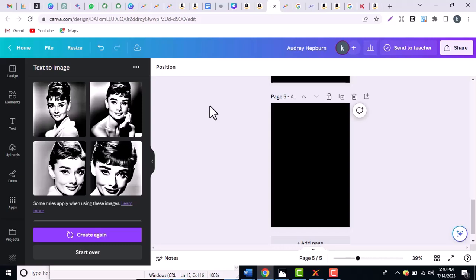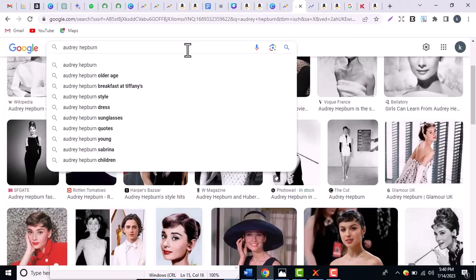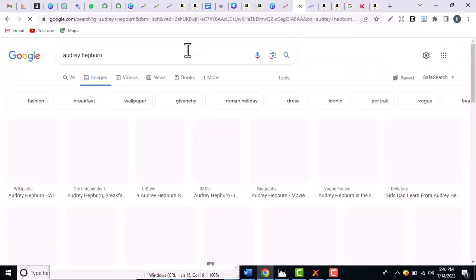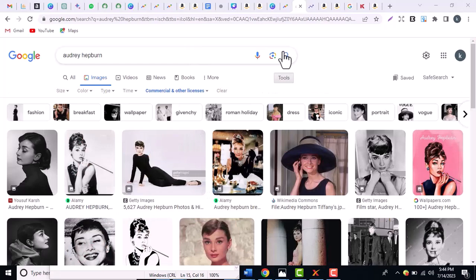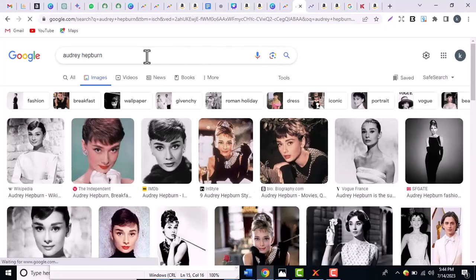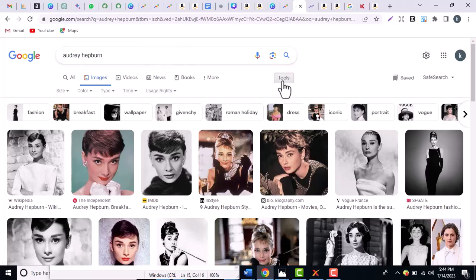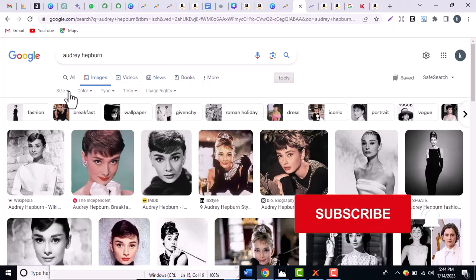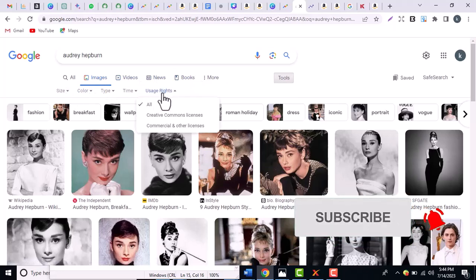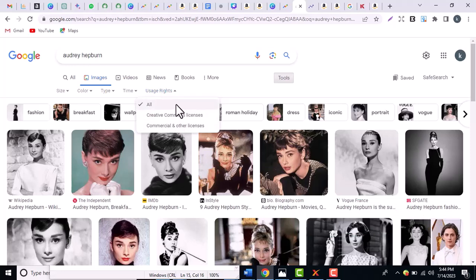So to avoid that, for a new account, what you need to do is search for the person that you are writing about. The images that we are using are of Audrey Hepburn. Now we filter it by clicking on Tools, Usage Rights, and pick images under Creative Commons licenses. Since we are going to be selling the books, I advise you go for commercial and other licenses.